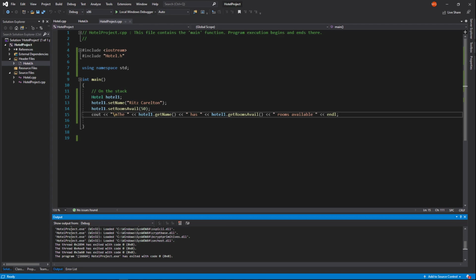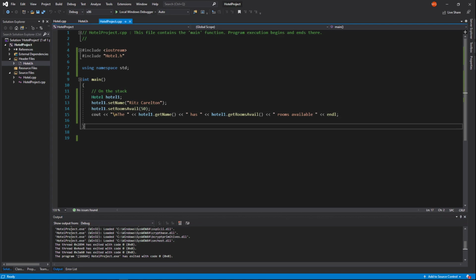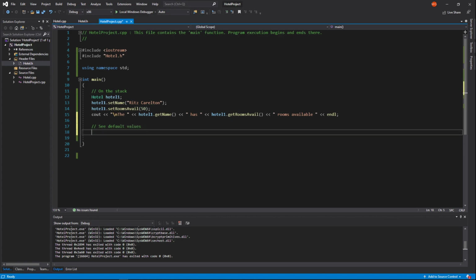Okay, let's take a look at the default. I didn't show you the default actually. I created this hotel, let me make another hotel. I'm going to do the same thing, I'm just going to continue, to see default values. So we're going to say Hotel hotel1_1, just for that. So here we've instantiated a hotel called hotel1_1. This is going to be the default hotel value.